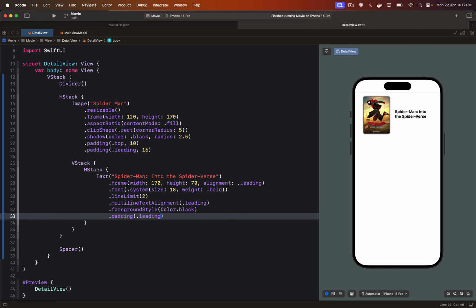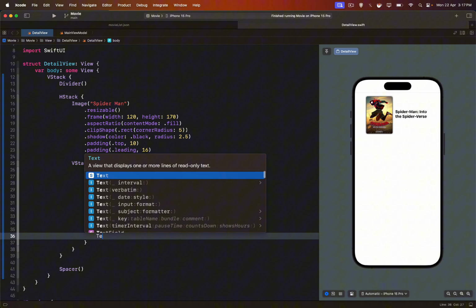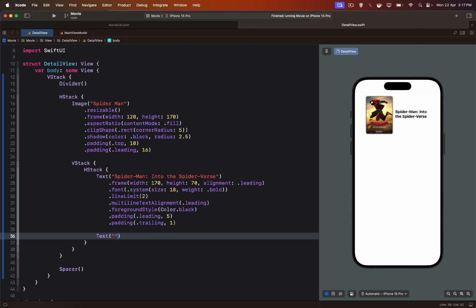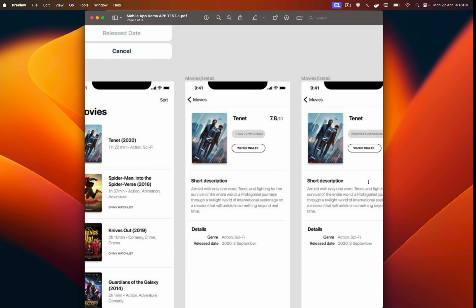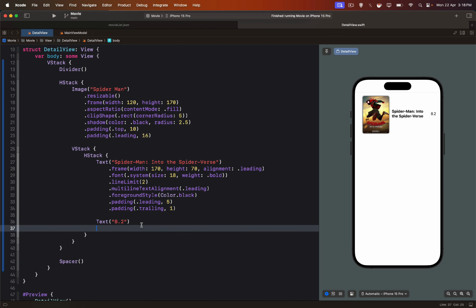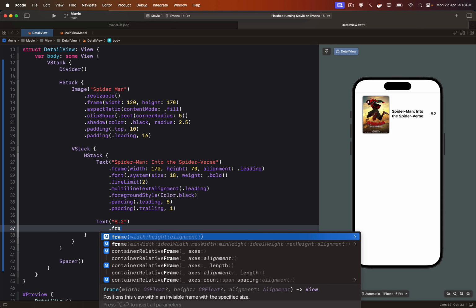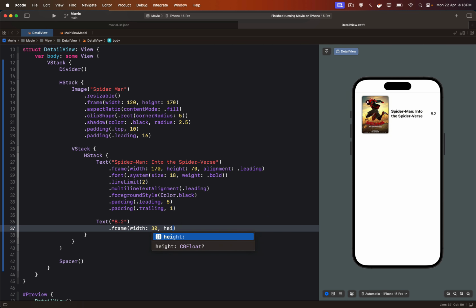Let's give some padding in the leading of 5. It should be fine. Padding for trailing as well of 1. Now let's add the second text, which is for the rating. Let's give it a random rating now. We might need an H tag here, but let's first take it without the H tag. Let's take a frame of width 30 and height 20.